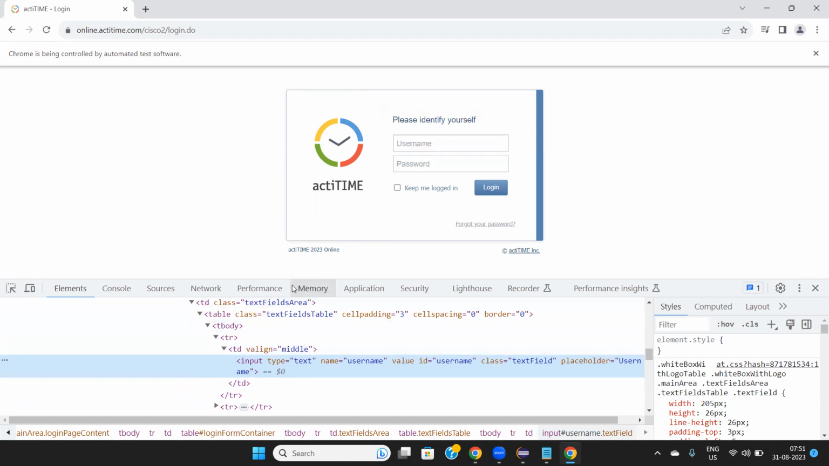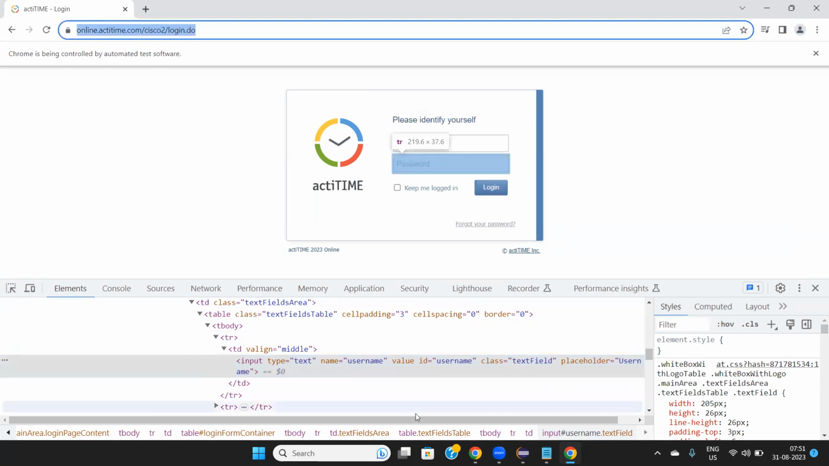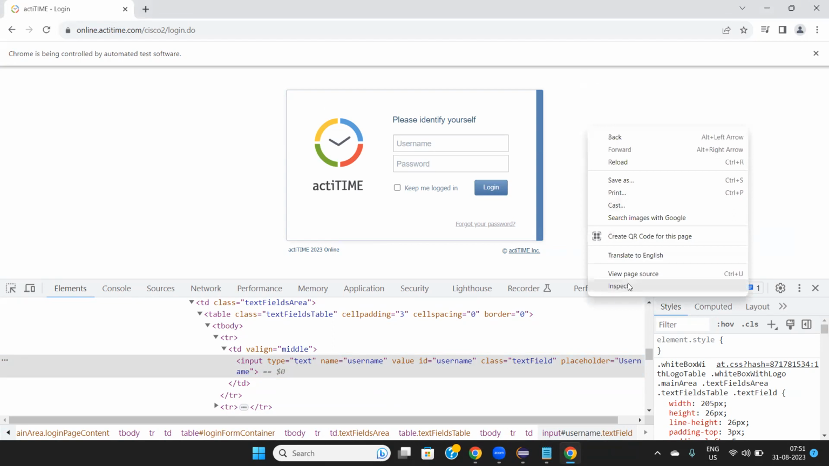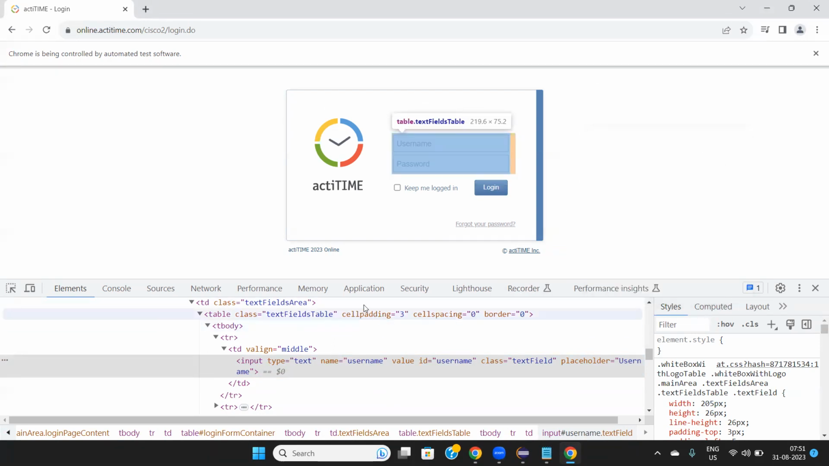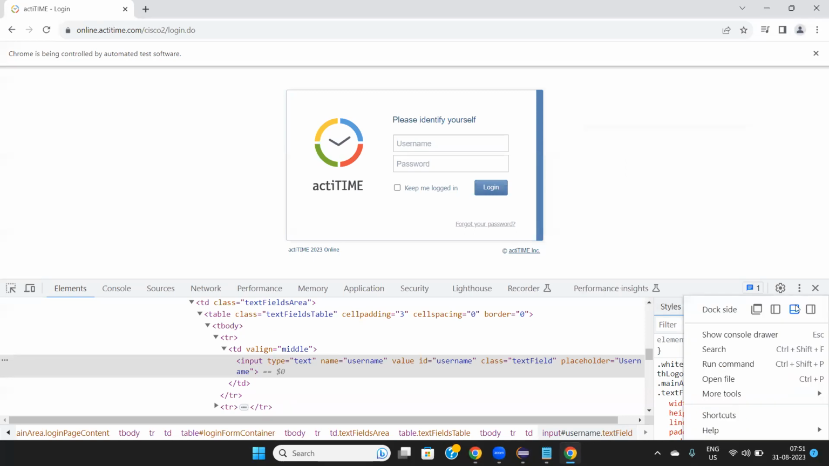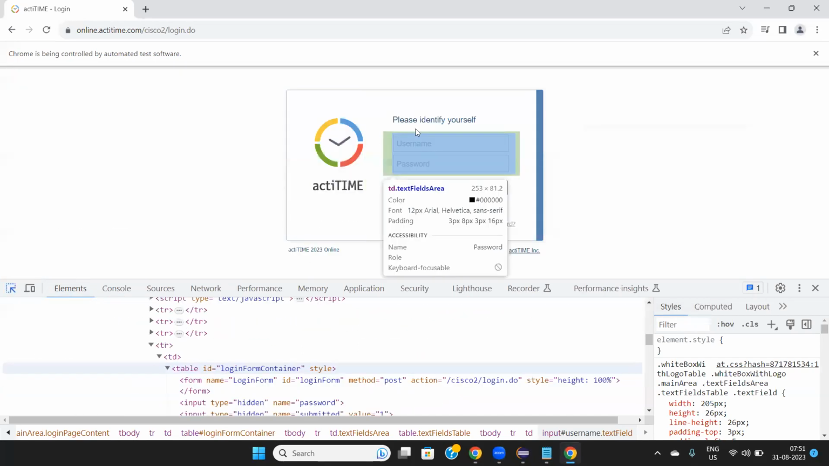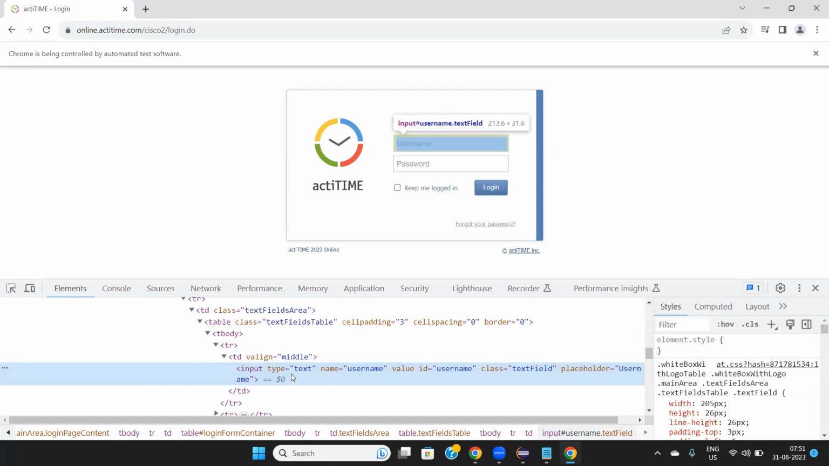Now I will give this URL to everyone. Everyone, open your Chrome browser. I want you to open it in your Chrome browser, then right click, Inspect, and then you will get this HTML section. Click on the dock, move it to the bottom, click on the inspect icon, and get the HTML property of this username text box. This alone I want you to do along with me.